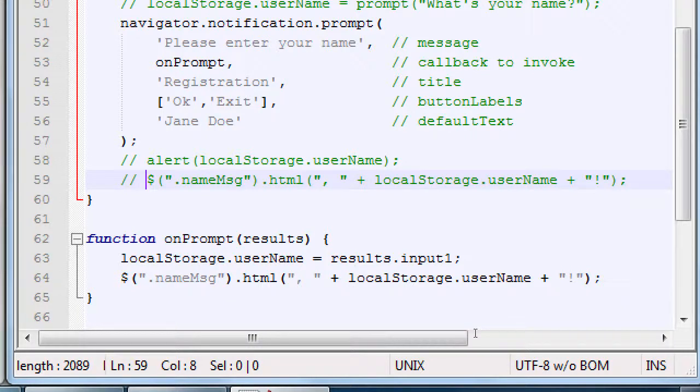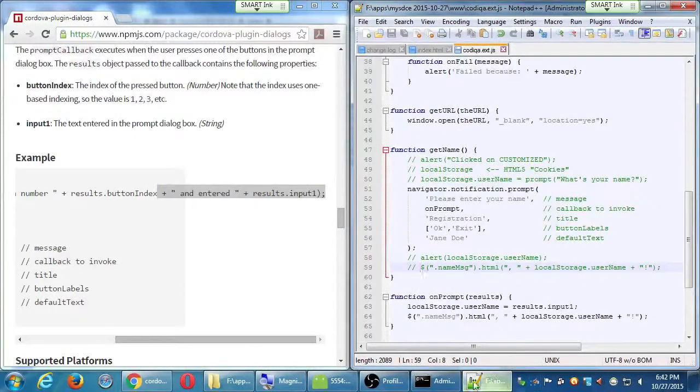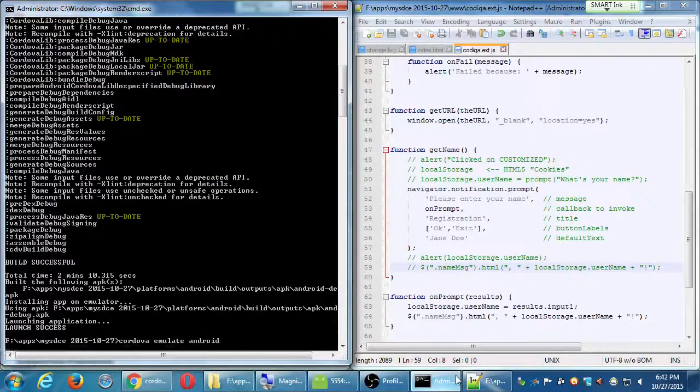So I think at the moment that's all we need. Let's save that and run it in your virtual or real device. Let's see how that works. Let me just start my code running here, and I'll zoom back in one moment.